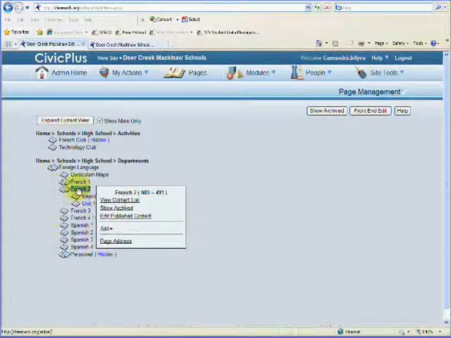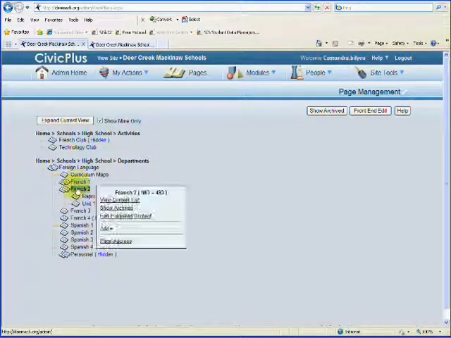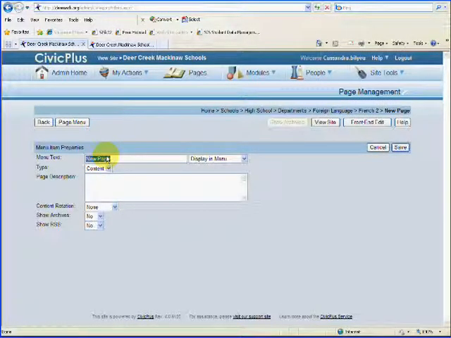I'm going to create several units under French 2 just like how I have under French 1. I'm going to go ahead and add them as last. So this will be Unit 2. I'm going to leave this as display in menu for right now, but I will be hiding these later.